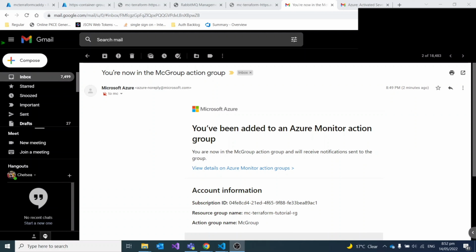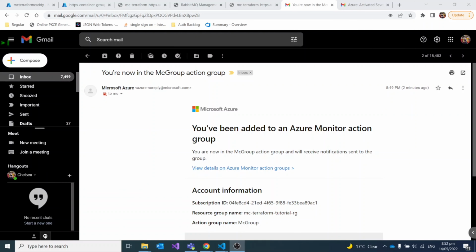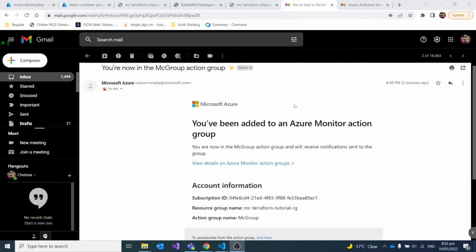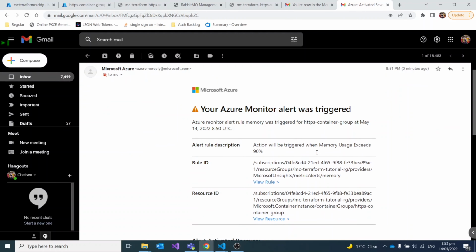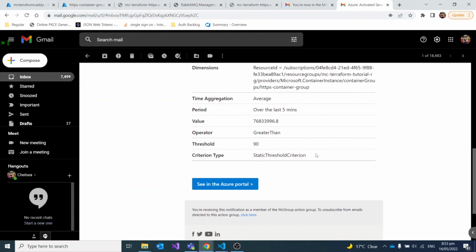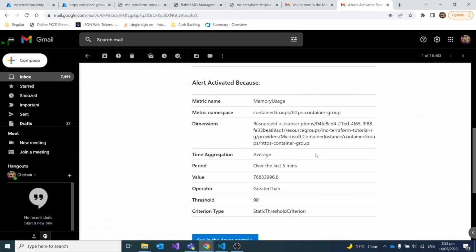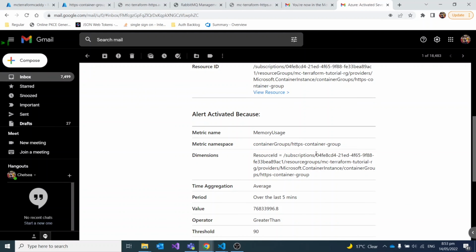When you create the action group in Azure with Terraform, you're going to get an email much like this. It just specifies that you've been added to the action group if your email address was supplied there. And you can also get the alerts, and they'll look something like this if the alert is triggered.